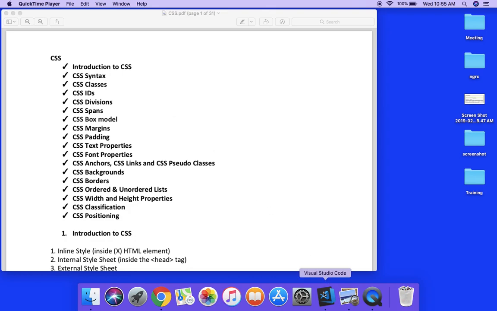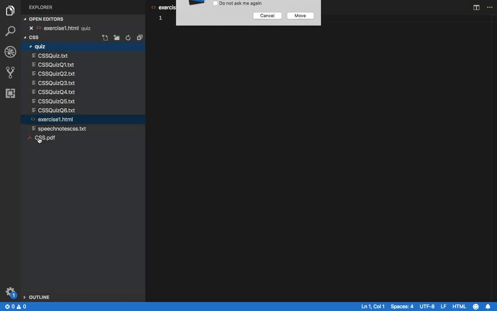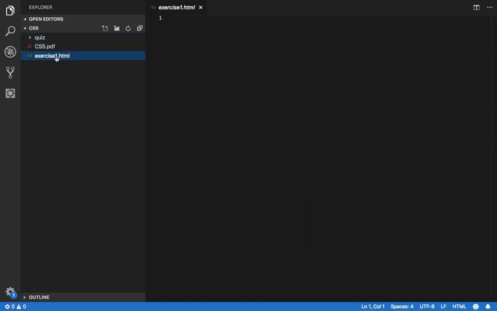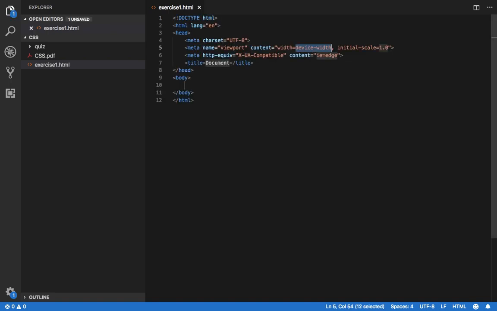Okay, so first of all guys, I'm just opening the editor and then creating an HTML page, exercise 1.html. So the HTML syntax: HTML starts with the doctype HTML, then the HTML head start, head end, body start, body end, and the HTML end in the last.